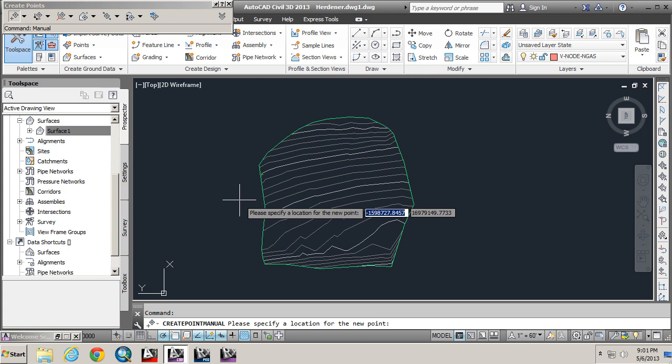select manual, and down at the bottom here you can see that it's going to specify a location for the new point. So if I come down here and I put in -1598,721 and then a comma, I want the other coordinate now, 16978764. If I throw that in, it'll then ask for a point description.